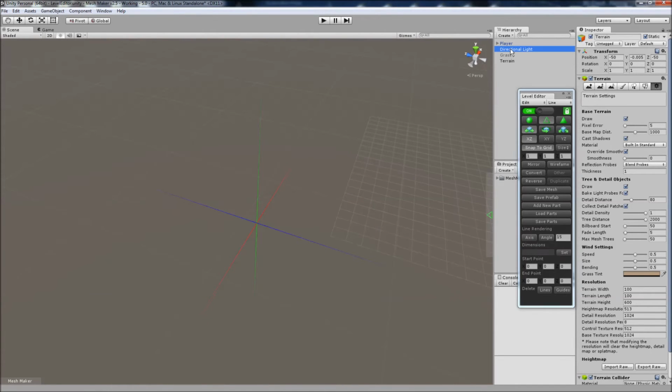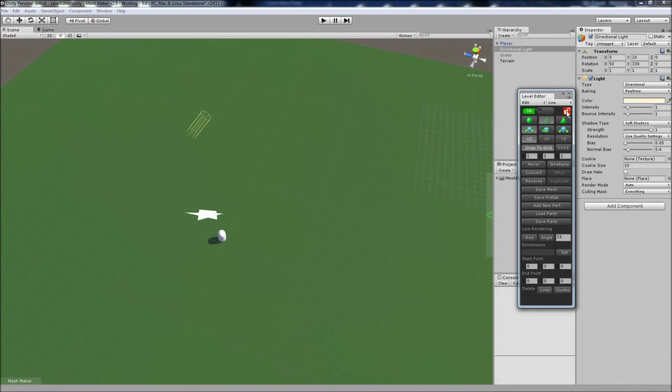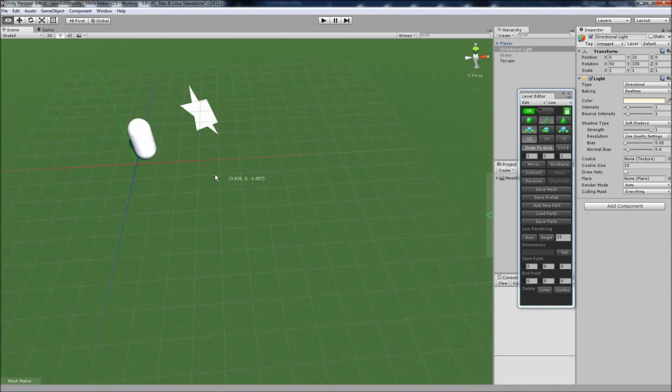I'll just clear those and bring the pivot point back to the origin.